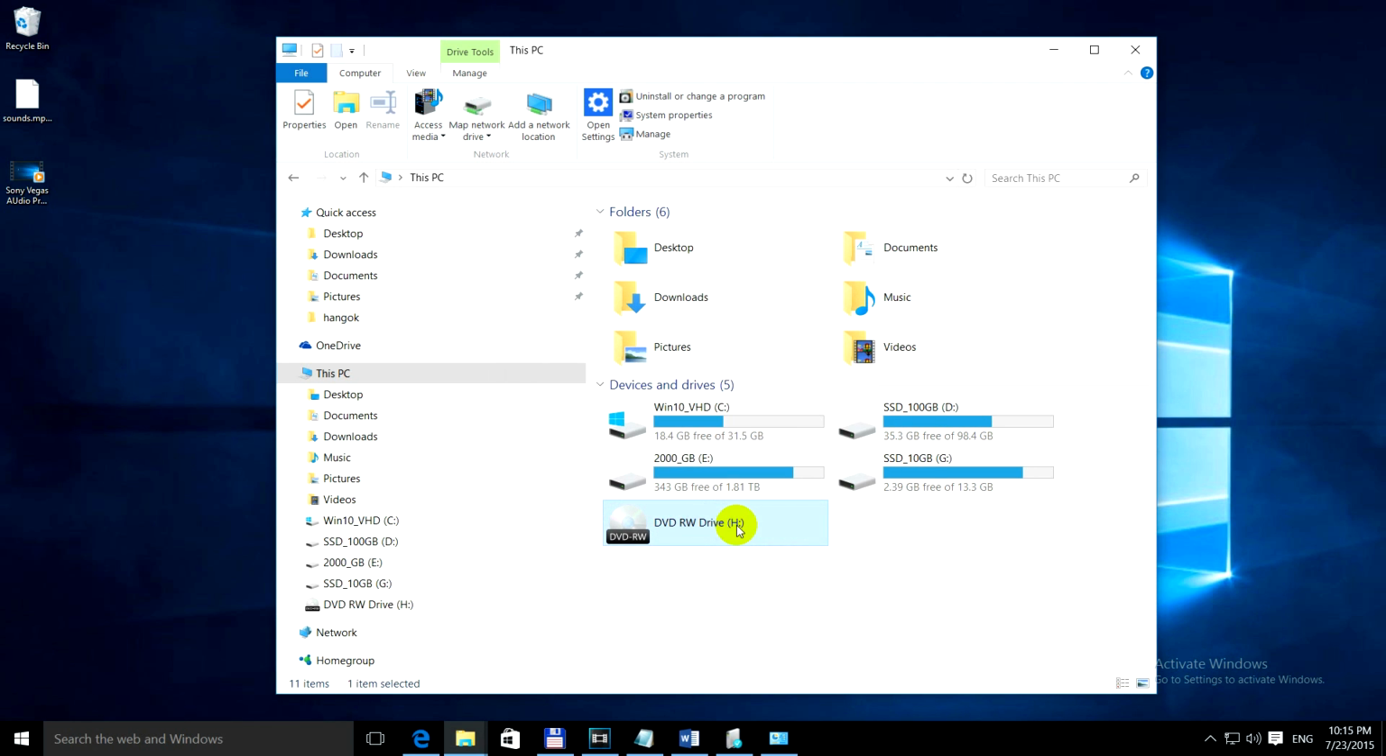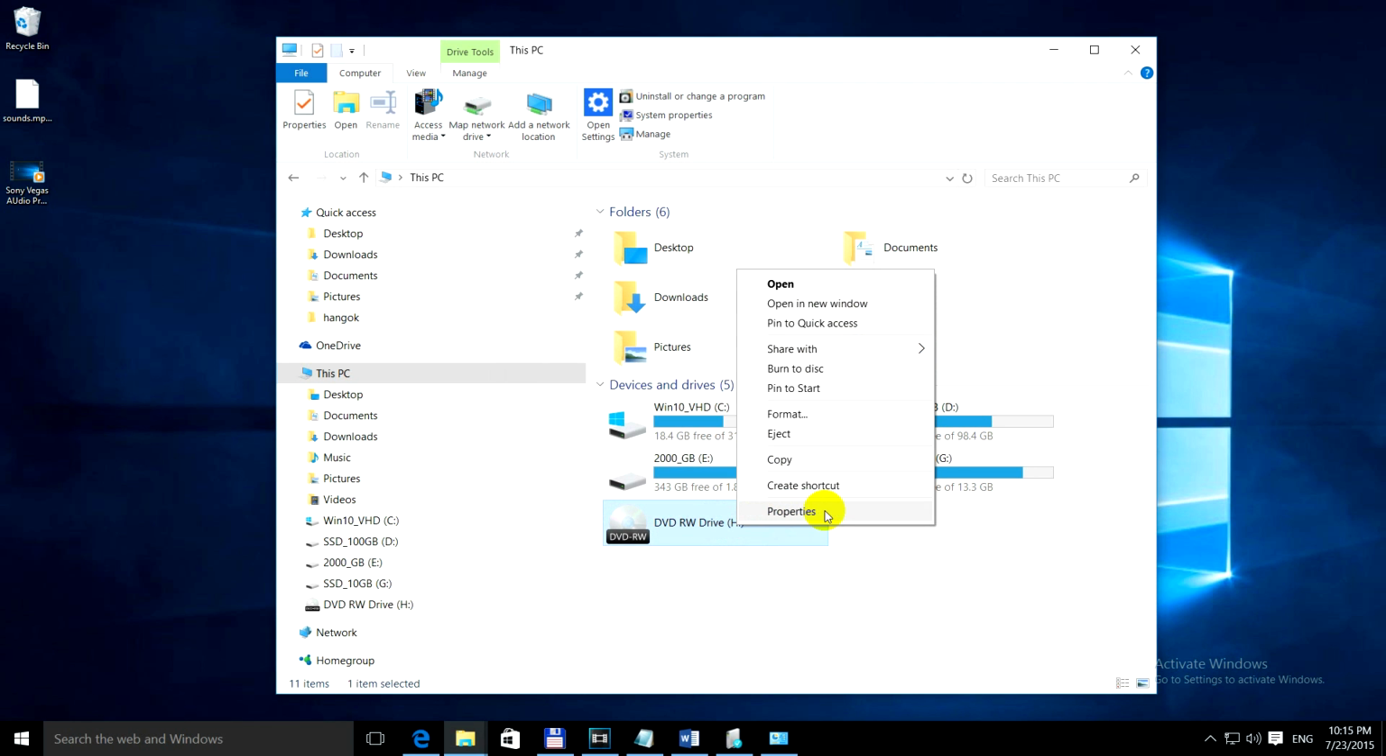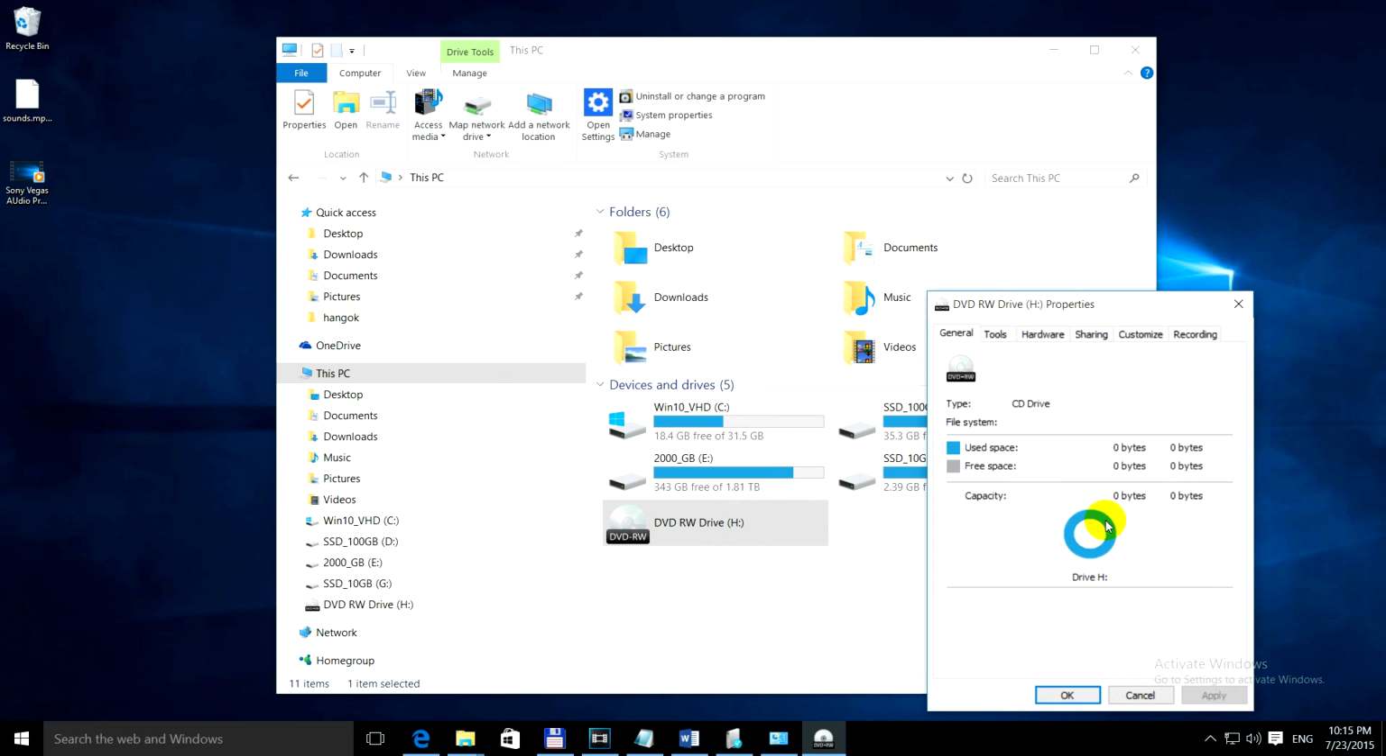And let's check the content of the disk, right click on it and properties. And we can see that everything is zeroed out. Used space is zero, free space is zero. And we can use this disk to burn another ISO onto it.